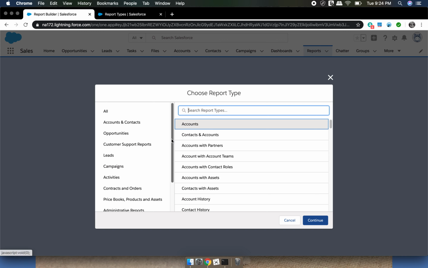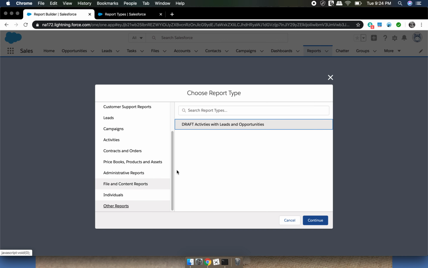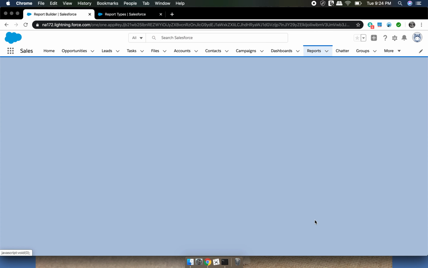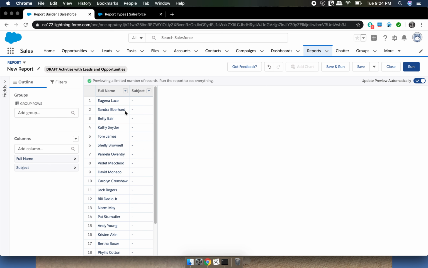So we stored it in other reports, so we could absolutely go look for it there just by clicking, or we could type the name. But then here's our report type that we created: activities with leads and opportunities. We'll want to change that name once this actually gets published, but we could call it leads with activities, and converted opportunities would be more accurate. So show me all of my leads, all time, open our filters back up.